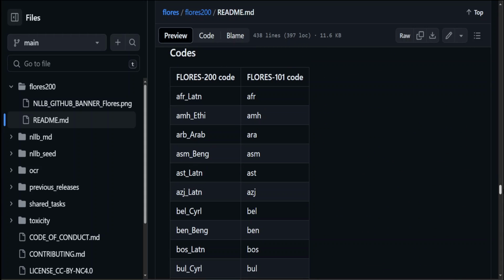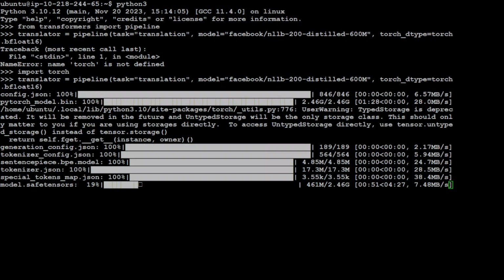So all you need to do is to grab this language code. This is quite a good model in my humble opinion. So let's go back to our local system, and we will be picking up 3 or 4 languages and we'll try them out from that list. Okay, let's wait for this to get downloaded. The model is almost downloaded, and then it is going on to the tensors.